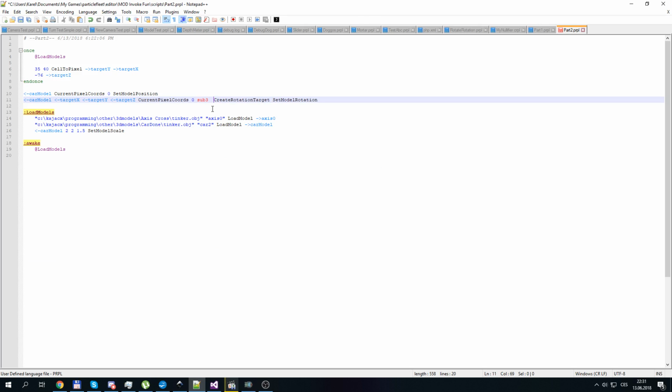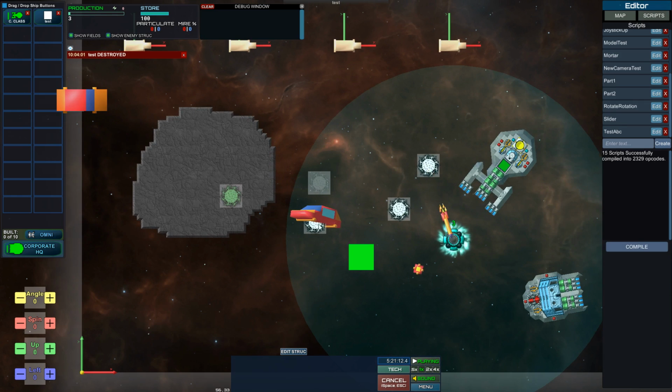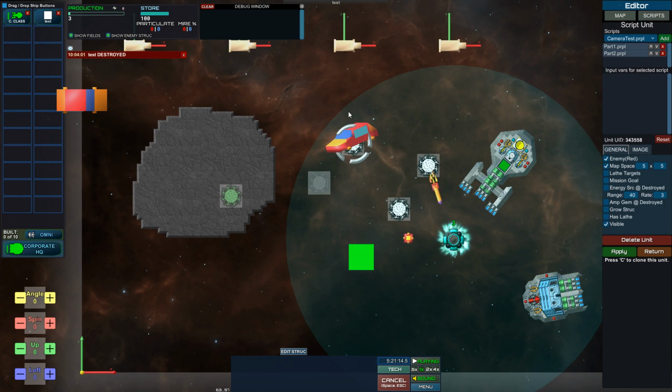And how do you do that? Well, let's say that I want the y vector, I mean the up vector, to be rotated towards positive y, which is in this direction. So how does that look? Compile. You can now see that the top of the car is being rotated towards this direction.